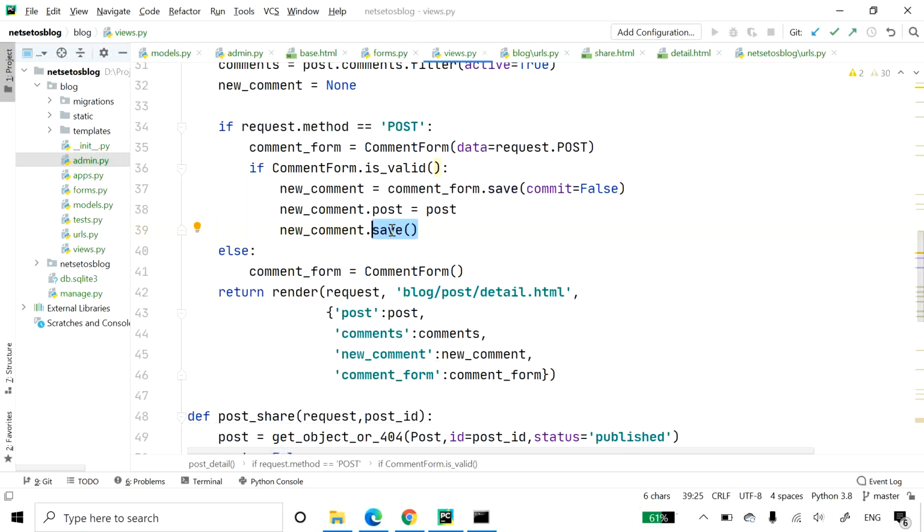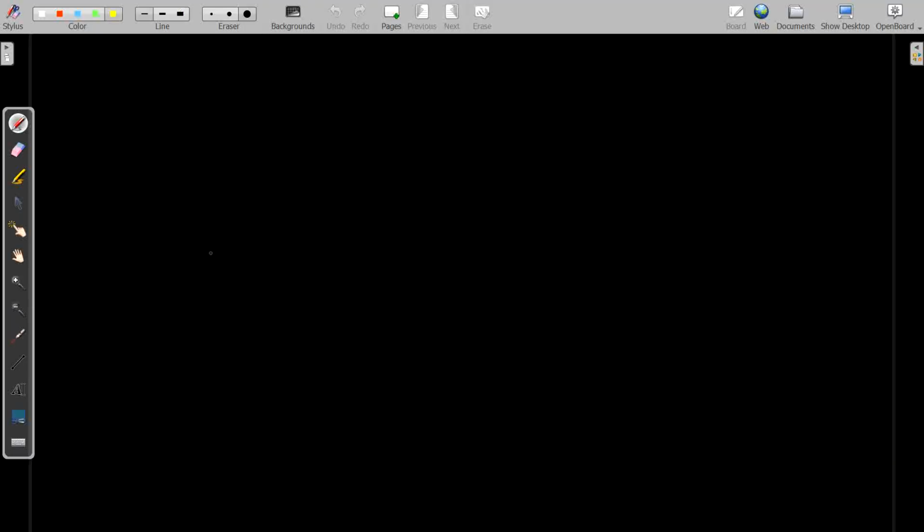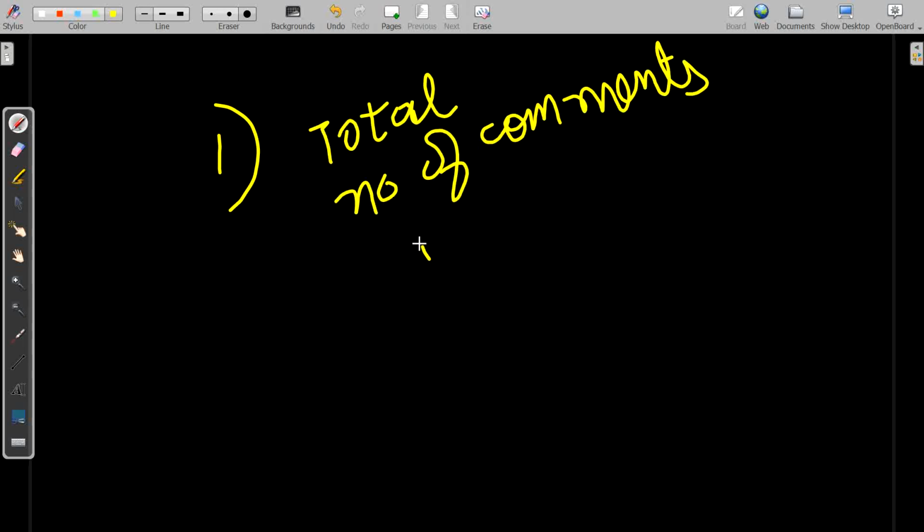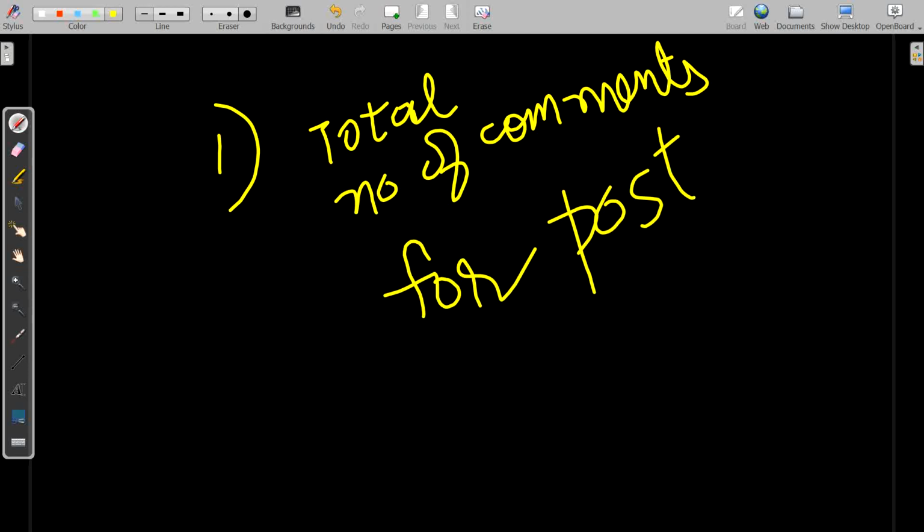Now the next thing, we need to add comments to the post detail template. So for that, first we need to display the total number of comments for our post. Secondly, we will display the list of comments.